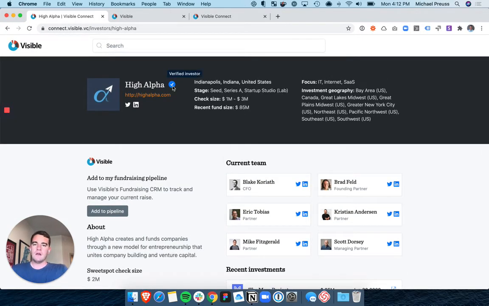The other thing I'll mention here is that we have this verified investor little check mark. This means that this information came directly from the investor. So this is going to be the most actionable, most relevant, and accurate data because it's coming directly from this fund. You can see the recent fund size and check sizes are coming directly from High Alpha in this case. We're working really hard with investors to verify all this information so you have the most accurate representation.